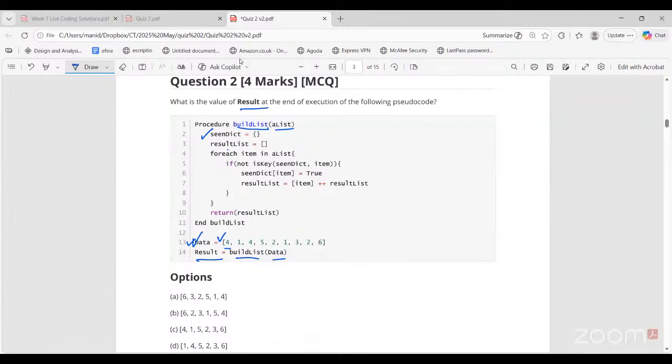No. No, right? Because it is an empty dictionary. So we will create a key and value pair, right? So if not is key, this will give true because is key is false, not of false is true. So seen dictionary item is set to true. So let's build the dictionary also side by side.